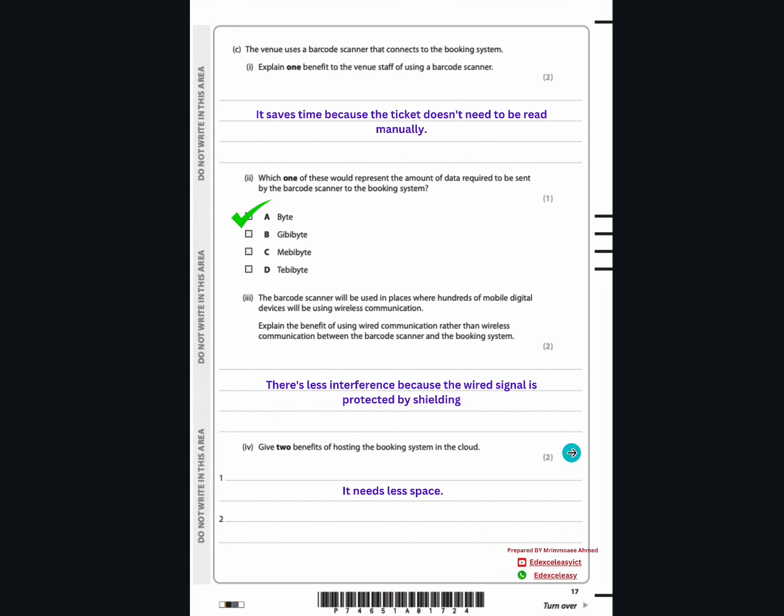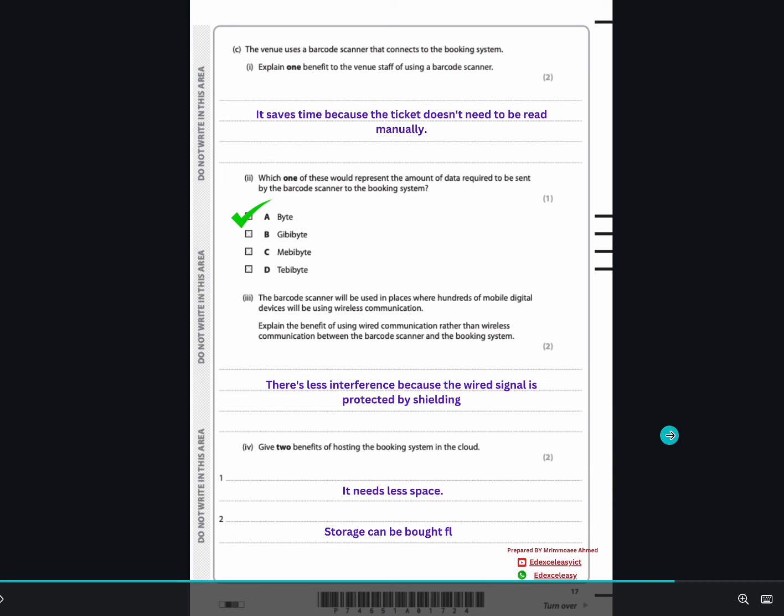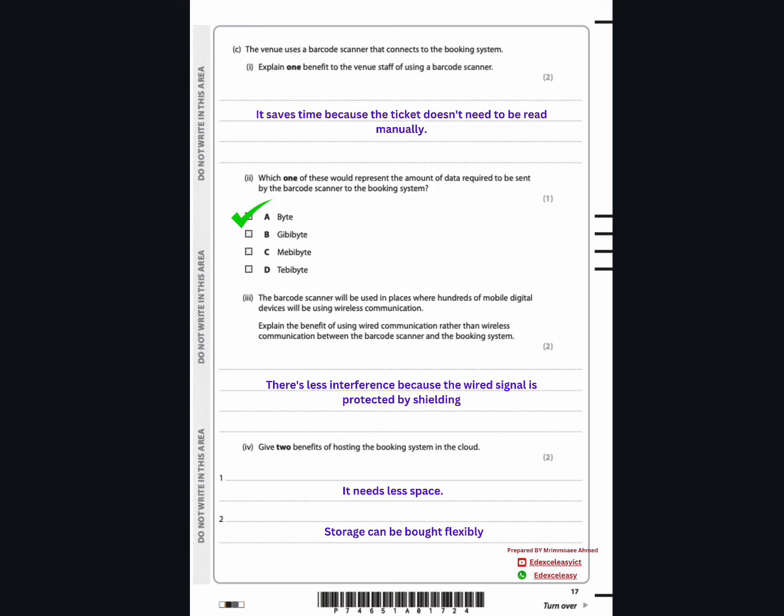The second one is storage can be bought flexibly. That means when an organization starts a business and opens a website, the website doesn't have that many things, but year by year, when the organization gets more recognition from people, the website will also need to add many more things. For that they need more space in the future.